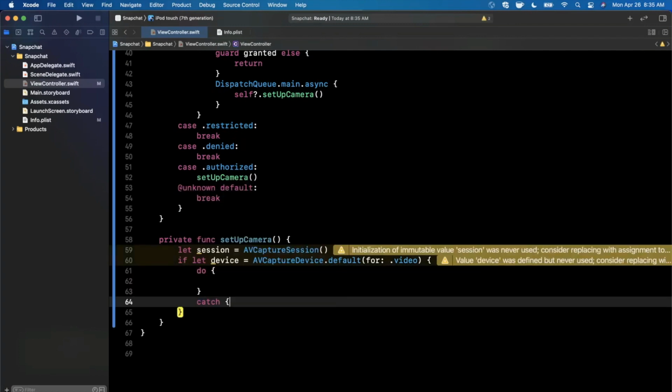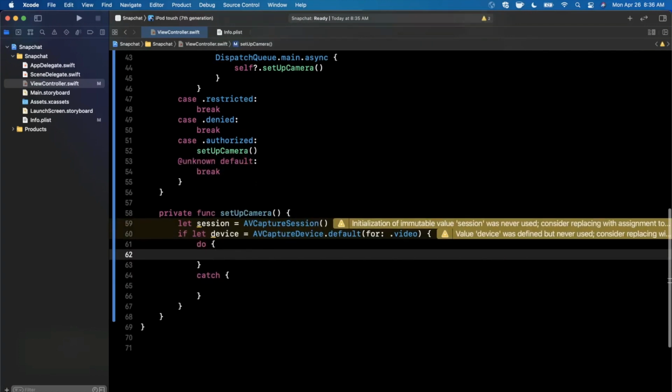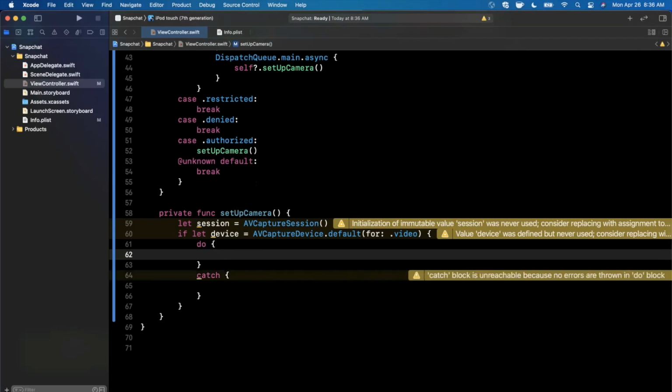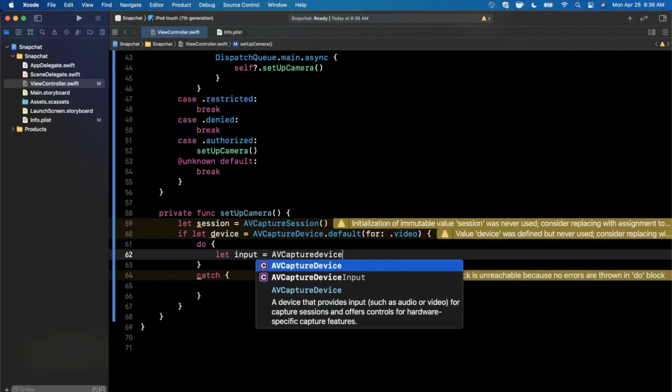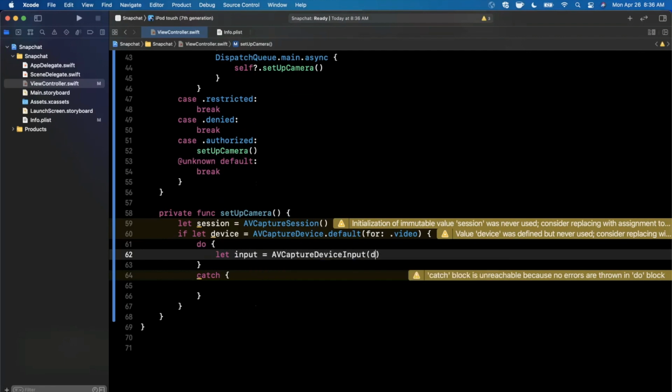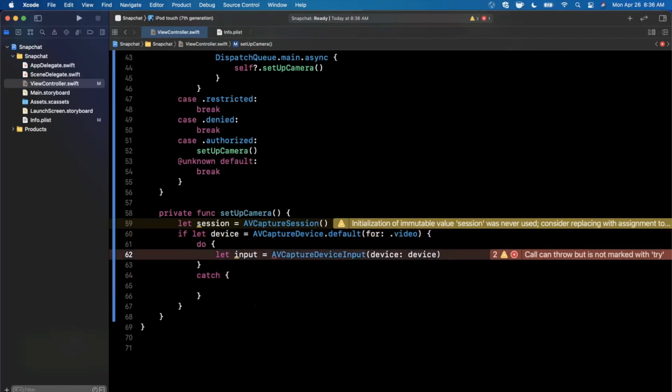If we're able to get that device, we want to try to add it. So after we have gotten it, we need a do-catch here because we're going to try to create an input from the device. So I'm going to say input is going to be AVCaptureDeviceInput, and you can create this with the device up above. So the model here is that inputs get created with devices.